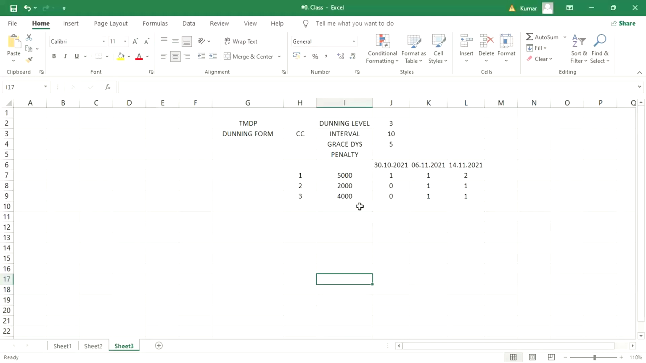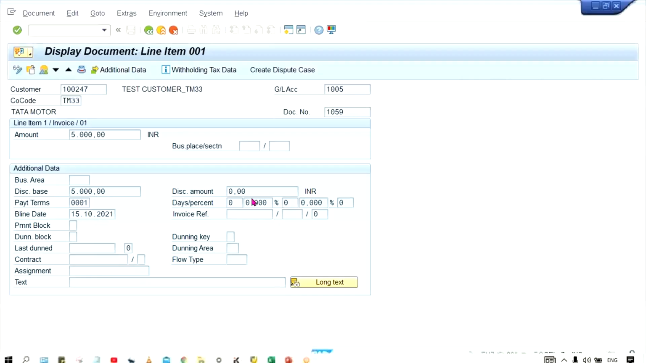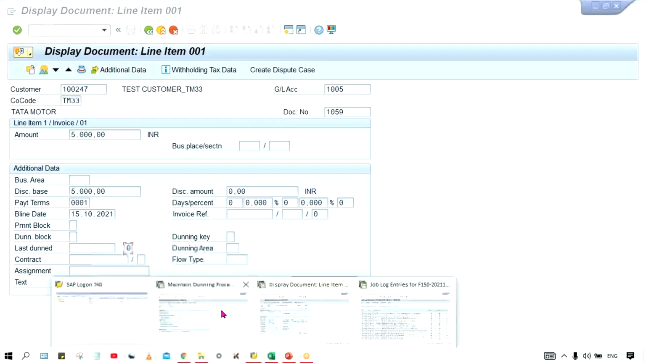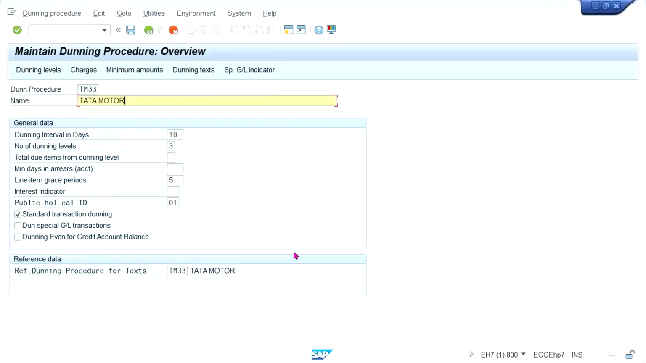The number of days after which the reminder is to be sent was 3 days. Was it 3 days or? You are forgetting each and everything, dear. Now you tell me. So number of dunning levels means what? Oh, yeah, dunning interval in days, 10 days. Yeah, I got it now.